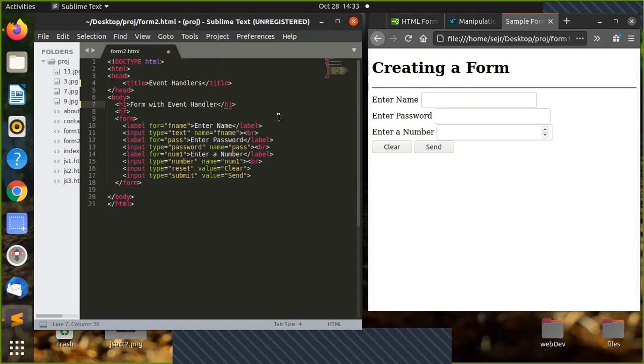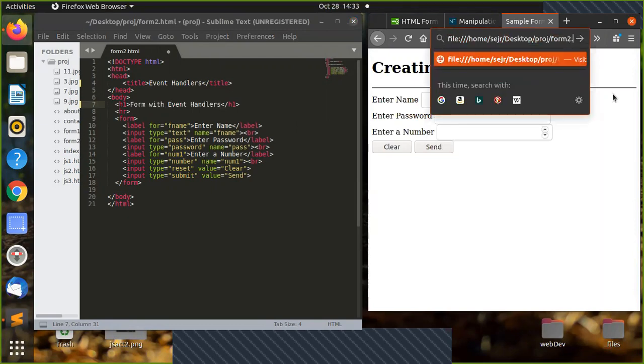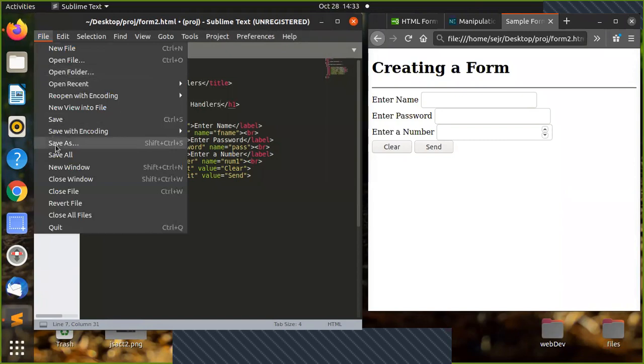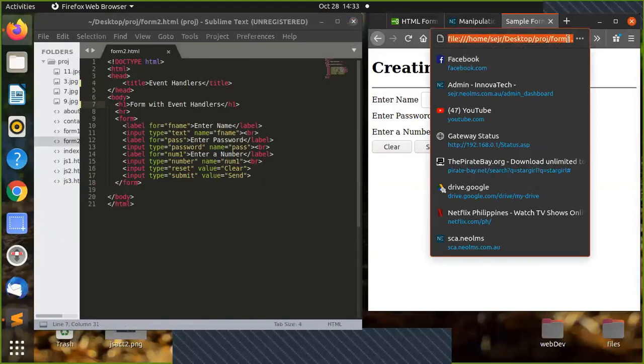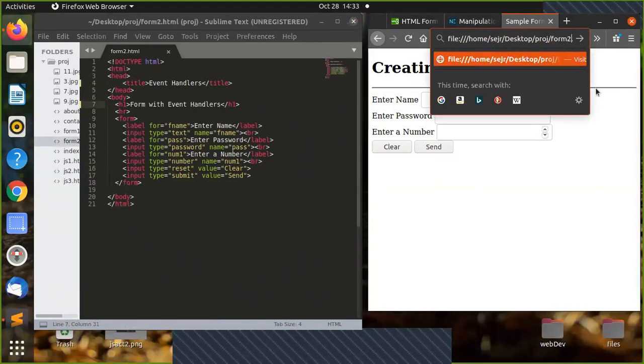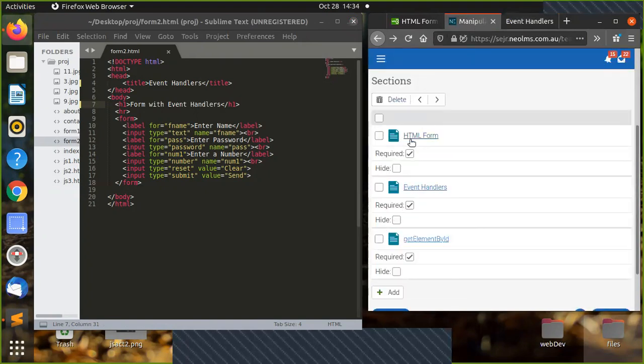Going to change the name of our form to form 2, save our form 2 and reload the page. So the title has been changed to event handler, and our H1 now has form with event handler. So we're done with the HTML form.